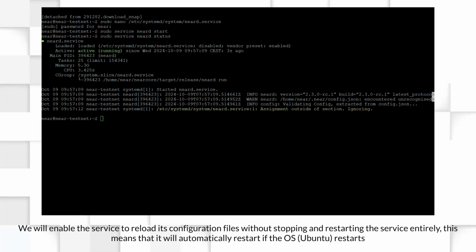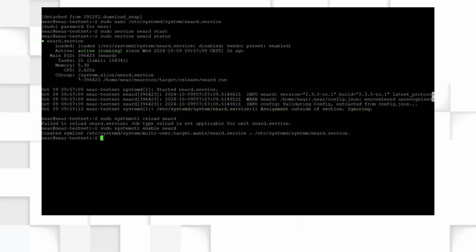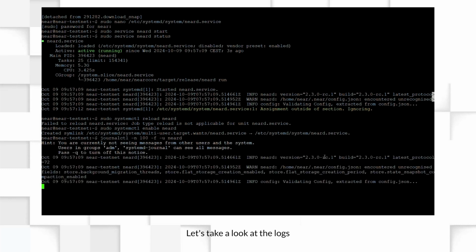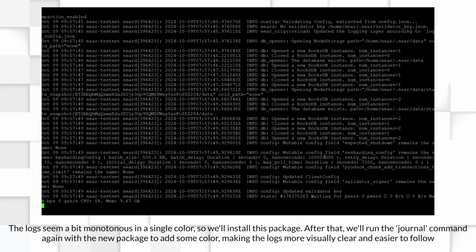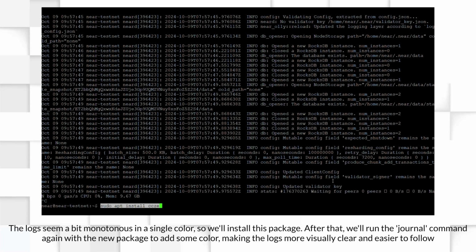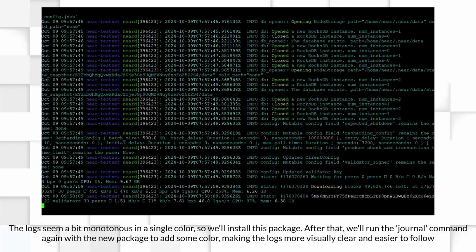We will enable the service to reload its configuration files without stopping and restarting the service entirely. This means that it will automatically restart if the OS restarts. Let's take a look at the logs. The logs seem a bit monotonous in a single color, so we'll install this package. After that, we'll run the journal command again with the new package to add some color, making the logs more visually clear and easier to follow.